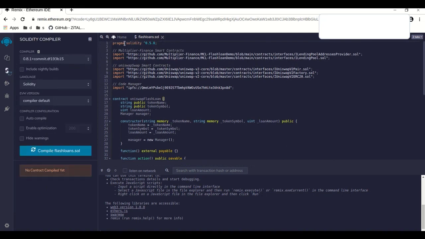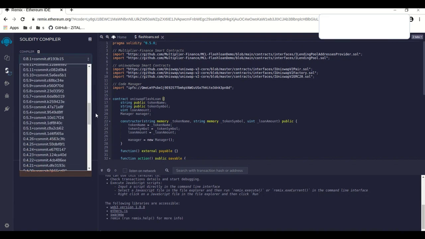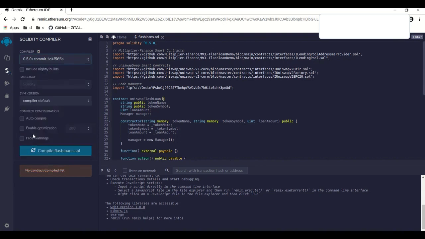Compiler. Now I'm going to go over here. I'm going to see the compiler the flash loan code's using is 0.5.0. So I'm going to change this to the same 0.5.0, and then I'm going to go compile.